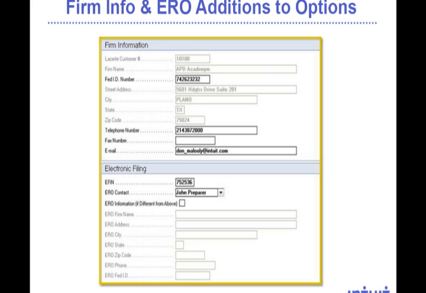And then also we have this button, ERO information if different. Normally we try to verify your information based on your prep file, your firm information from your prep file. However, if the firm information that you used to file your application for your EFIN is different, then you would need to check the box and put in the information that was on your application for an EFIN.